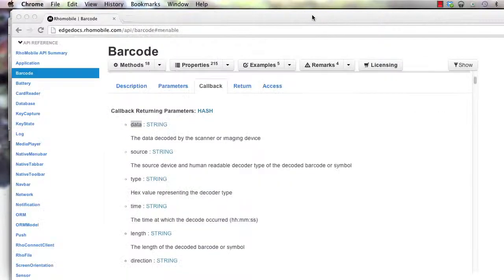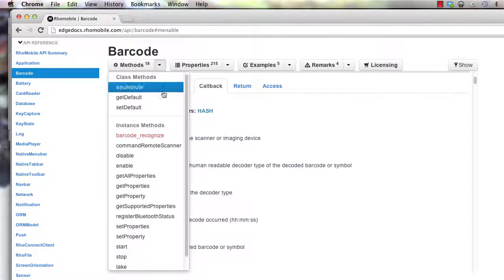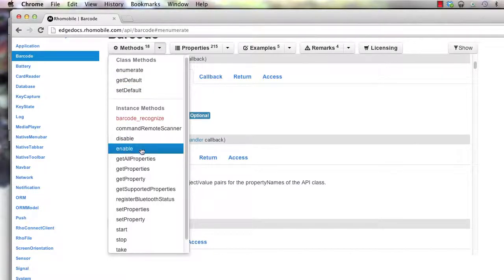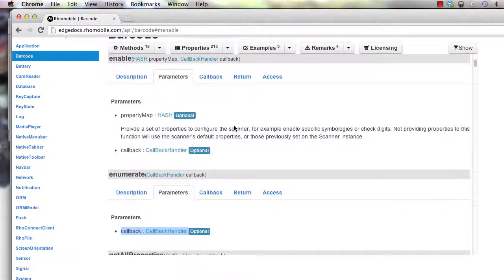And you'll see that we have a lot of methods that have these callback parameters. I could have done the same thing for my enumerate. I could have referenced a callback instead of just doing the return. You'll see it's optional, right? So be sure you pay attention, like in this case, enable. If I look at the parameters, the callback handler was also optional as well.